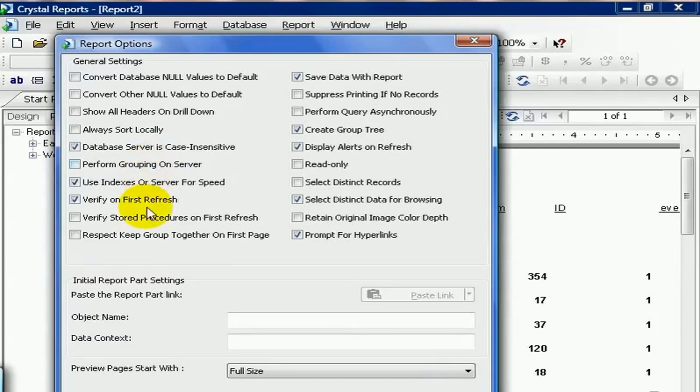There's also verify stored procedures, which is a little advanced for a beginners course, but needless to say it kind of acts like a table, but it's slightly different. Stored procedures are also sometimes apt to change. Go ahead and press Cancel.